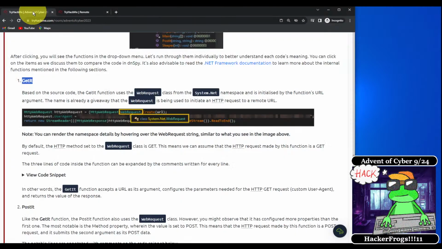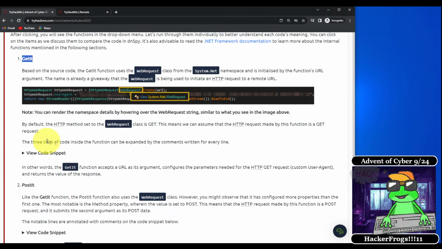But let's move on. So we can render the namespace details by hovering over the web request string, similar to what we see in the image above. Okay, so by default, the HTTP method set by the web request class is GET. So this means that we're assuming that the HTTP request made by the function is a GET request.